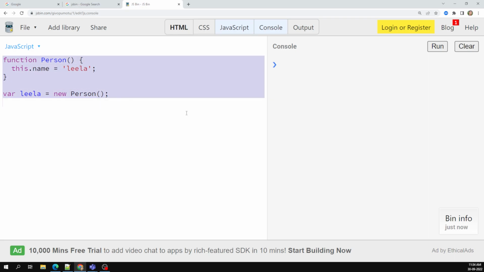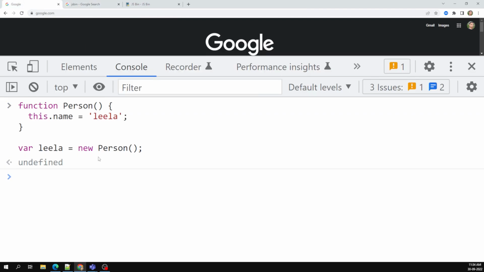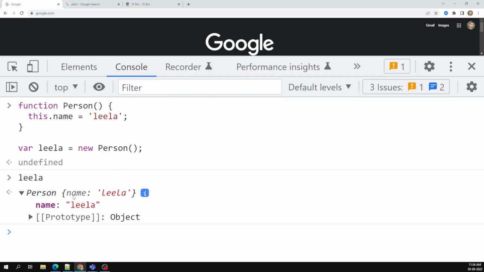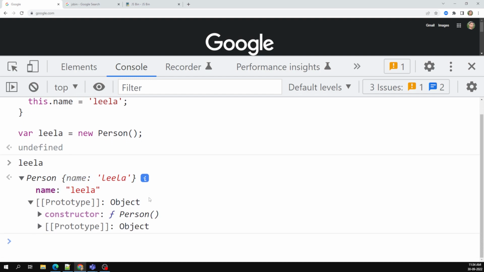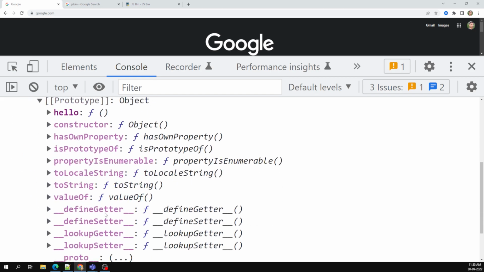Now let's try to see it. If I try to use this Leela, here we are able to get the prototype, person, and name is equal to Leela. We are getting a new object. When you use this new operator, this will refer to a new object. Whatever variables you create in this will be added here, and you will have a prototype here. This prototype refers to the main prototype, the person prototype, not the object prototype. This function prototype again refers to the object, which has all these things.